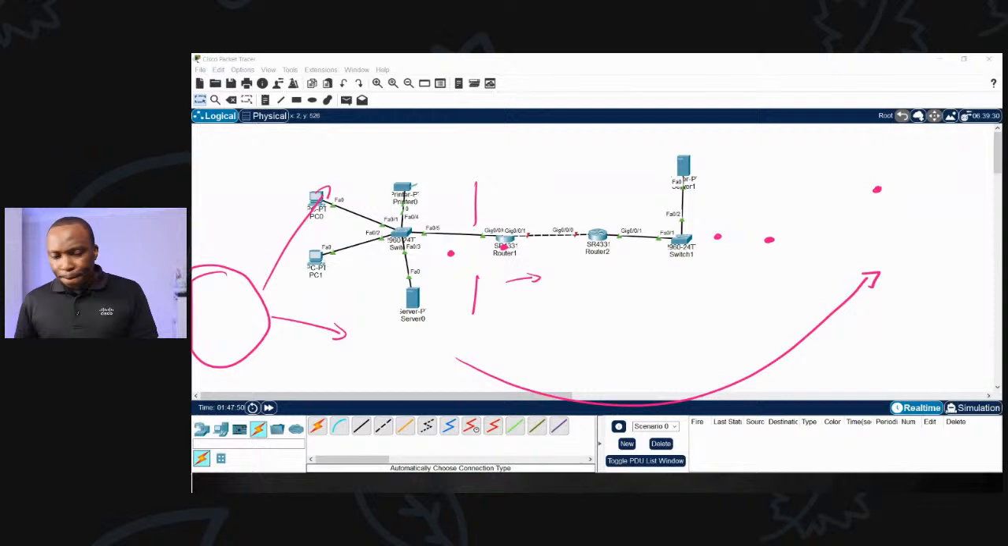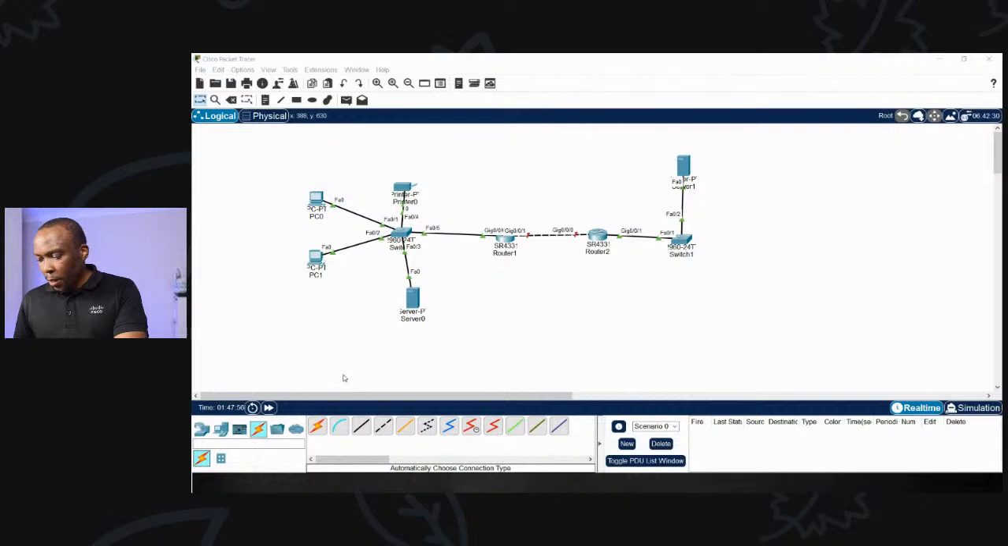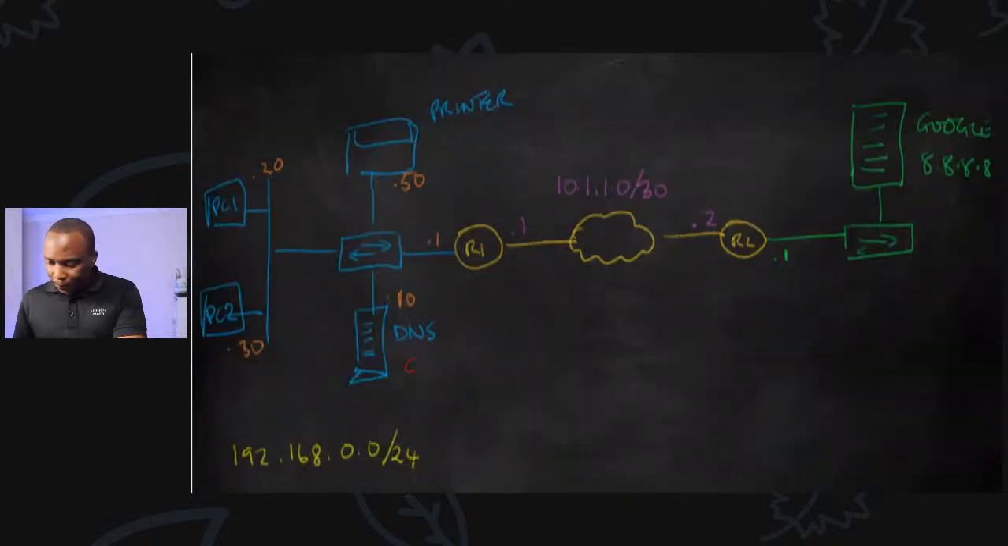Okay. What do I want? I didn't want this to be here. Anyway, it's here, doesn't matter. Nonetheless, let's go back to our diagram.